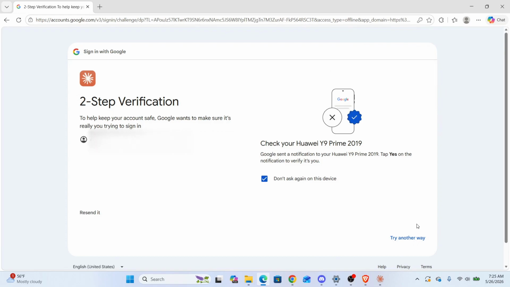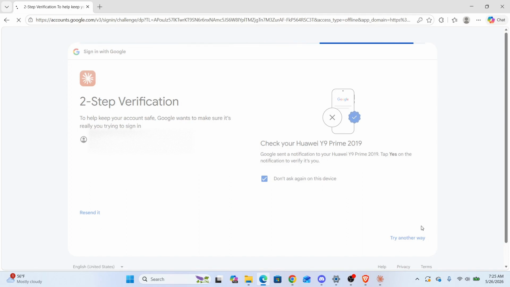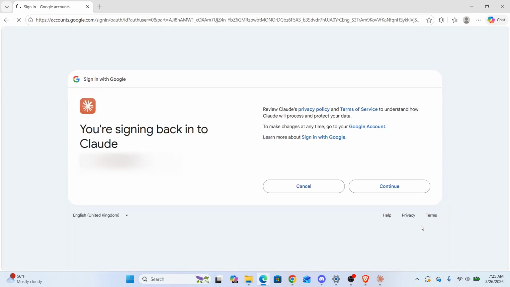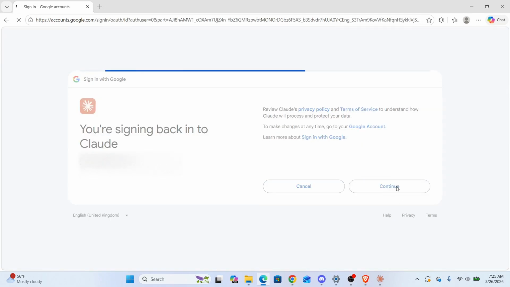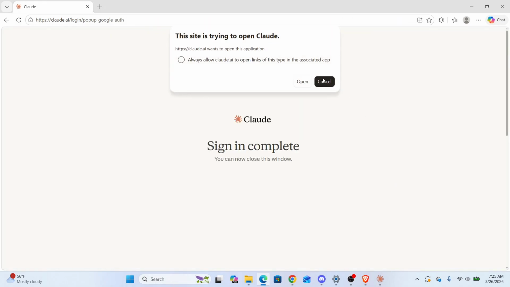Second step verification. So yes. So continue. So you'll get a pop-up that this site is trying to open Claude. So you can select open.